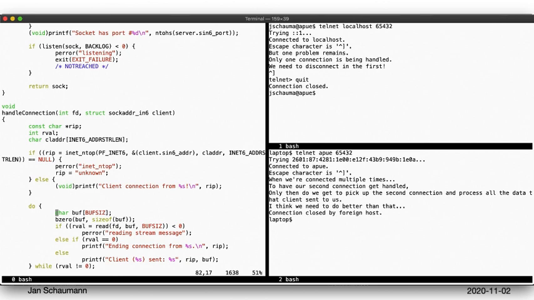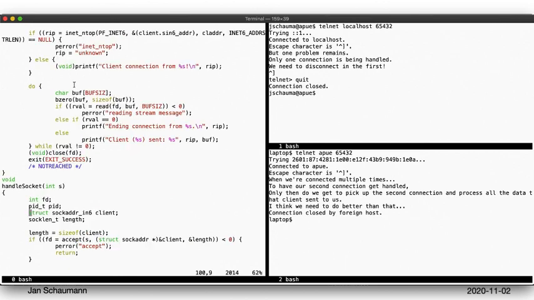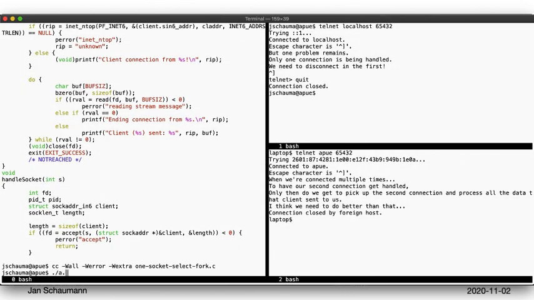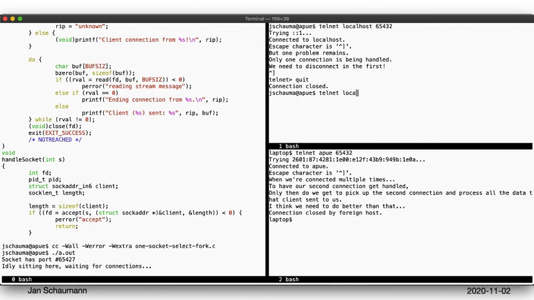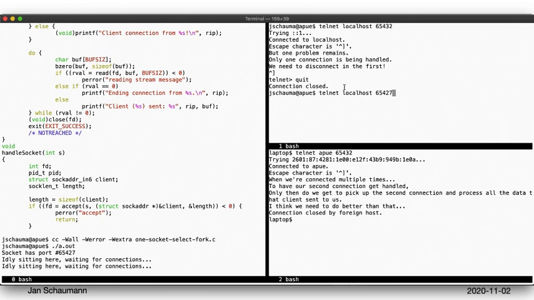The handle connection function then does what we're used to, with a difference to before being that after we are done and disconnect, we exit. Okay, let's see if that helped us. The server is now listening on port 65427. While no client connections are ready, the server can go and do other stuff. And when our first client connects, of course, it is being handled as expected.